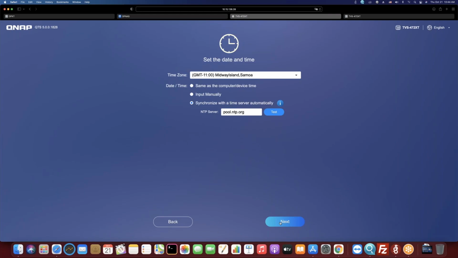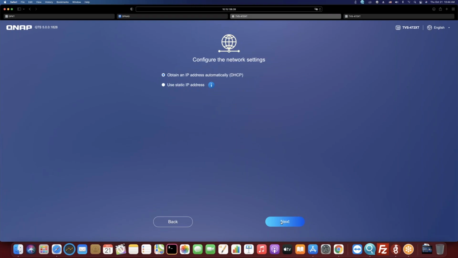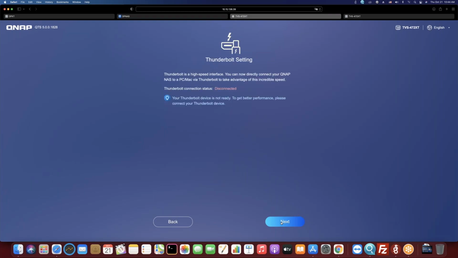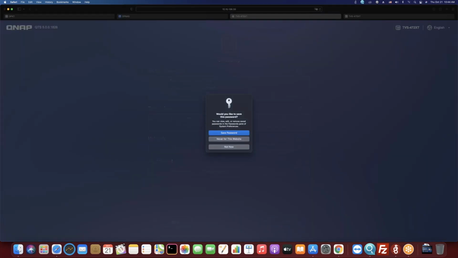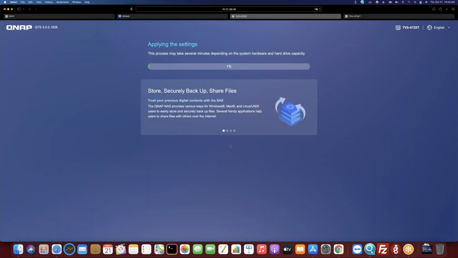So here you can choose your time zone. We're just going to leave it that way. You can also configure your IP address for your NAS right from this initialization process. And if you have a Thunderbolt NAS, it will allow you to set your Thunderbolt settings as well. Then on the summary page, it will give you a summary of all the things that we have done with the device. When you hit apply, it will initialize the NAS. So this is a simple initialization process that QNAP has introduced with the new QTS 5.0.